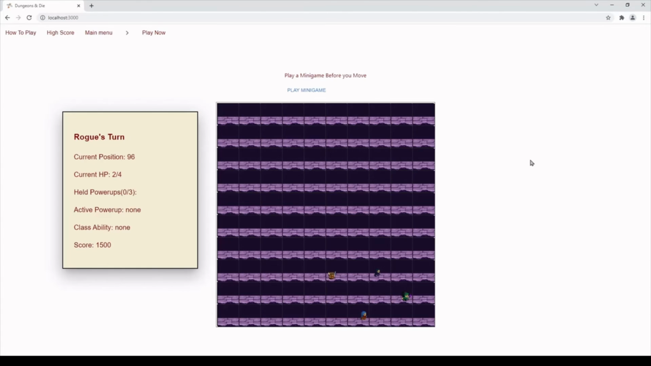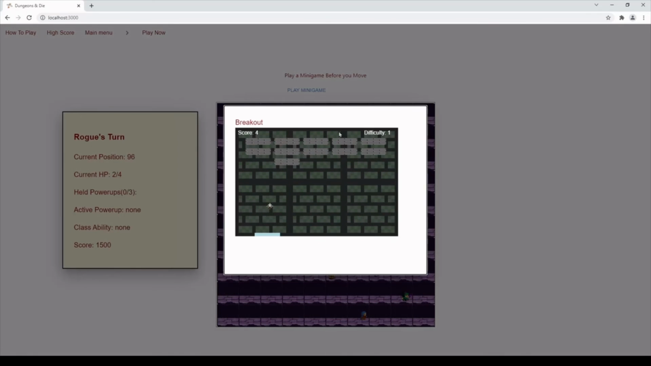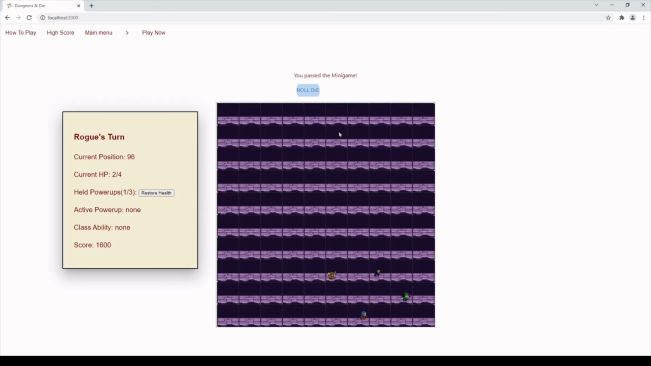So here we're at the end of the game, and you can see that the rogue is only a couple of spaces away from escaping the dungeon. So we're going to go ahead and play our last minigame. And with that, we have a score of 1,600. Going to roll the last die to escape the dungeon, and let's fast forward to the last player in the dungeon.